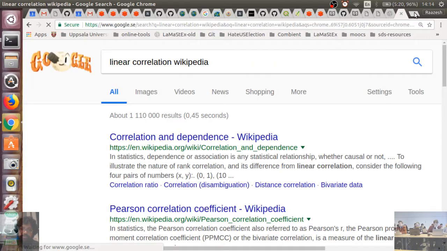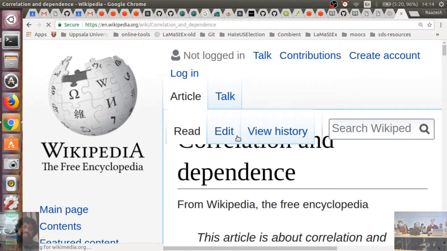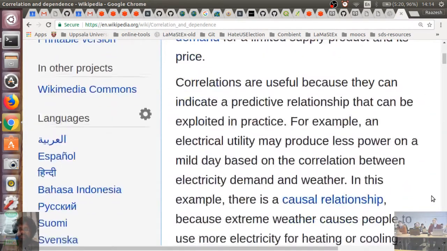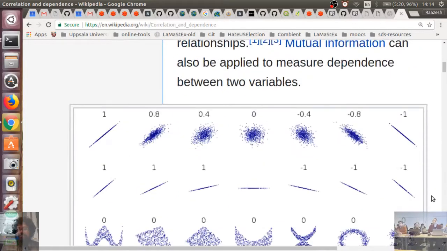I don't know if I do this, but if you look for linear correlation, do people donate to Wikipedia? I don't know. It's a good idea. I think there is, isn't there a plot here? Oh yeah, there it is.